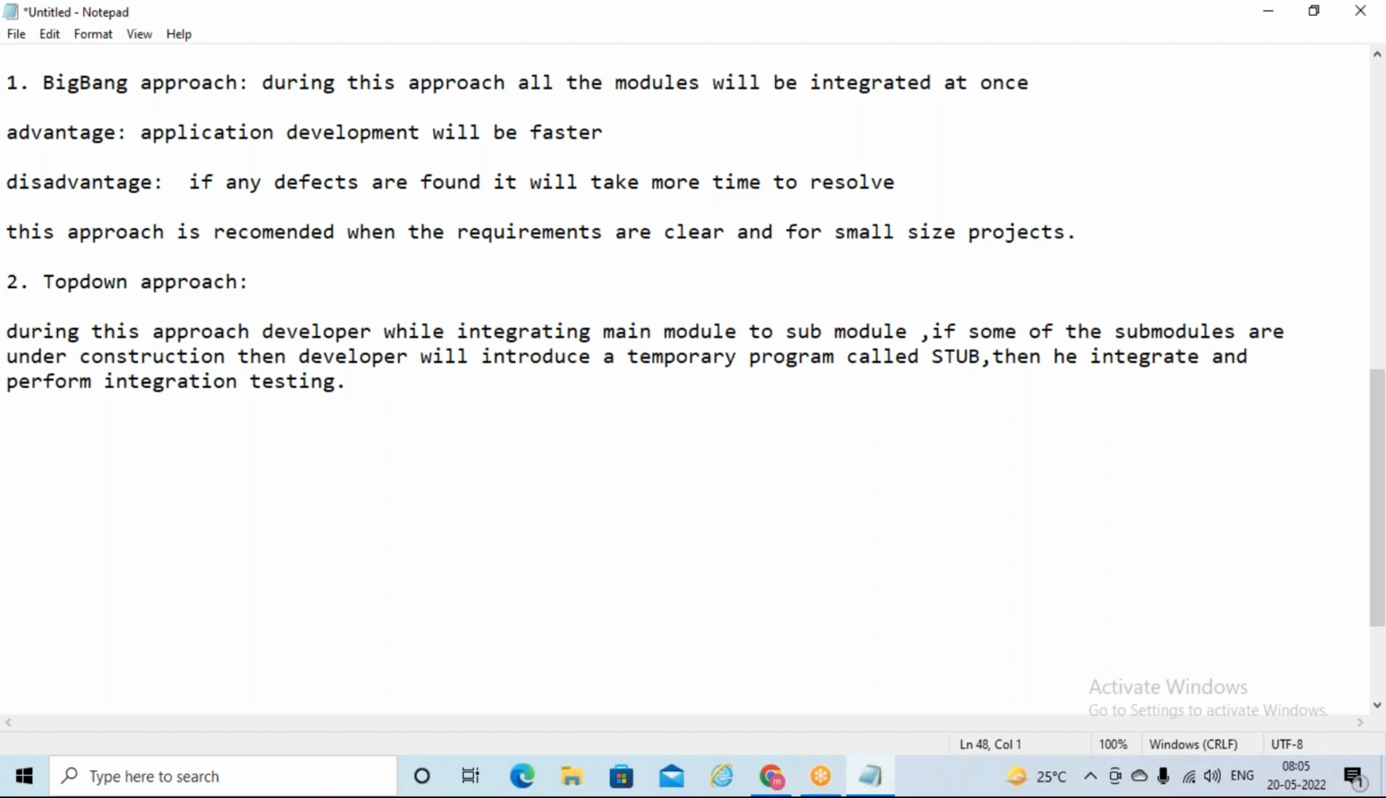Let's say I have a main module, a submodule 1, and a submodule 2. And submodule 2 is not ready. So what I will do is introduce a stub, and these two are ready. So I'll integrate, and integration testing will be done.